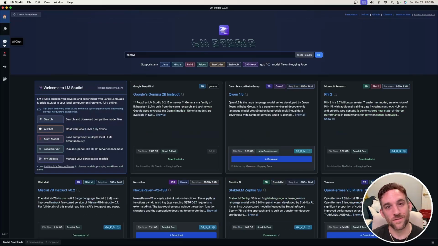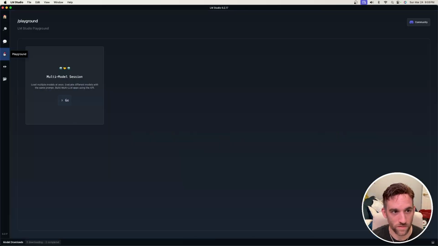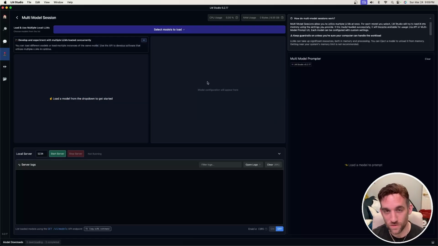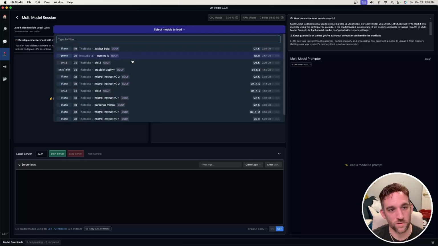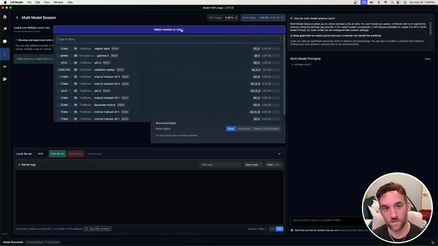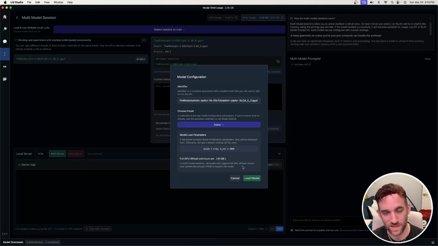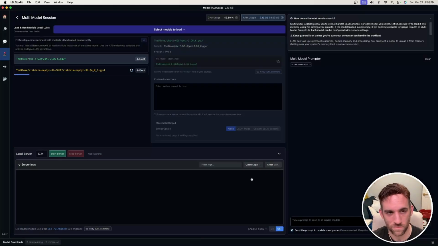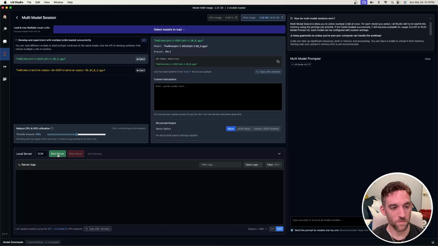Then there is a new tab on the left-hand side called Playground. So you'll click Playground. You'll see that they have a multi-model session here. Just click Go. Now what we can do is load a couple of models. Up here where it says Select Models to Load, choose this, and I'm going to choose Phi2 first. Once that one's done, choose another one. I'm going to choose Stable LM Zephyr because it's also a smaller model. Once you have that done, come over here on the left-hand side and click Start Server. And we're up and running.